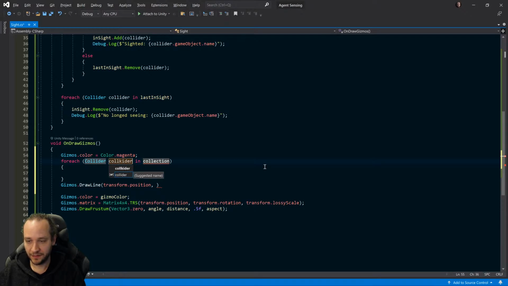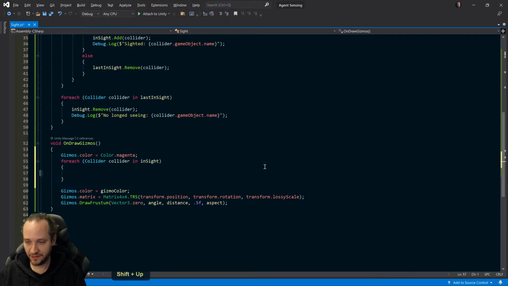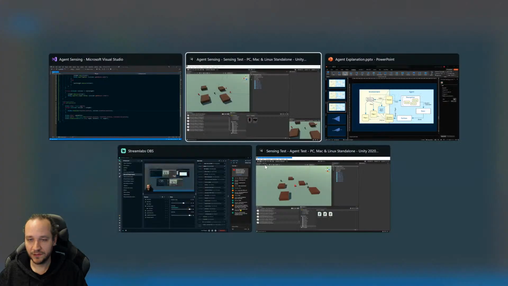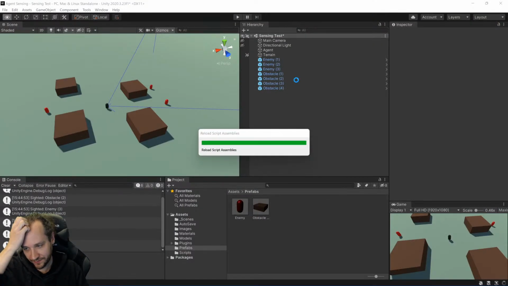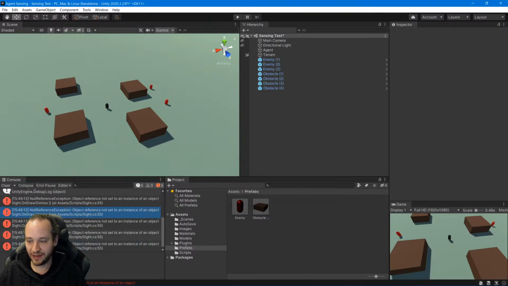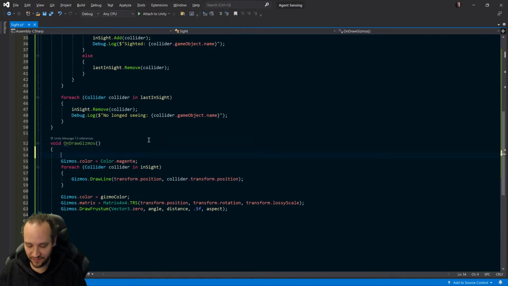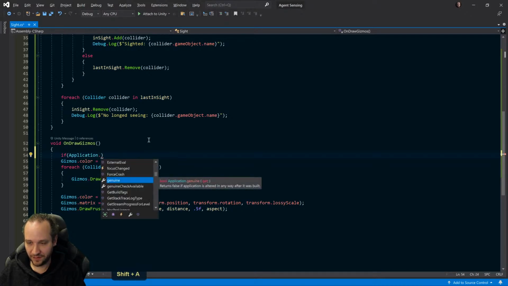Collider in sight. So anything that is in sight, I will draw a line to the collider's position. Well, there we go. Now while running, we get errors, I think, because insight is of course not set now. So I'm going to say if it's running. I could do this a number of different ways. I could do if the application play state is playing. I could do that.